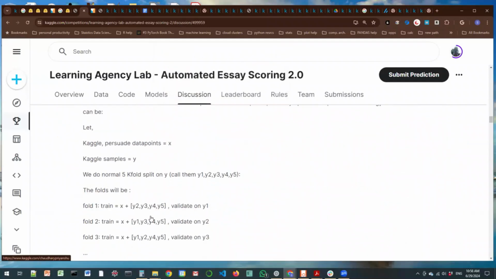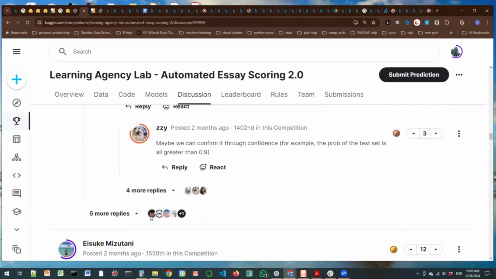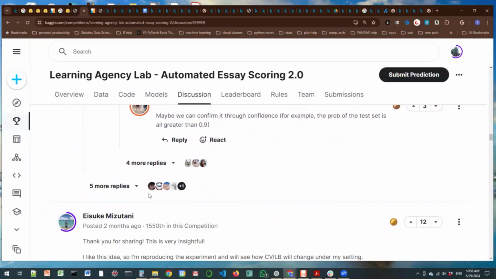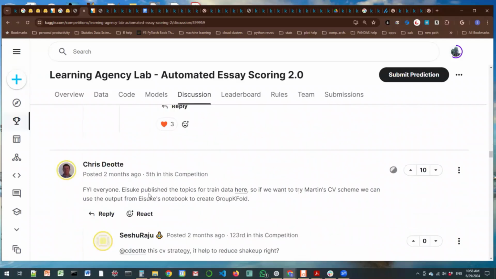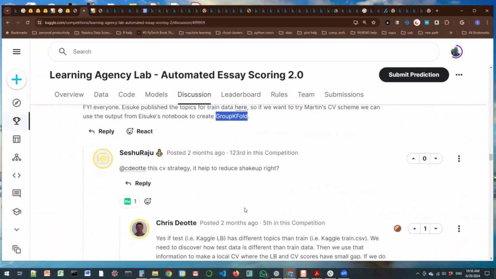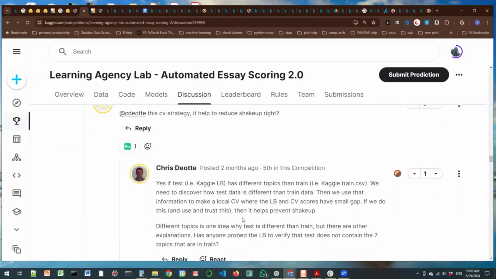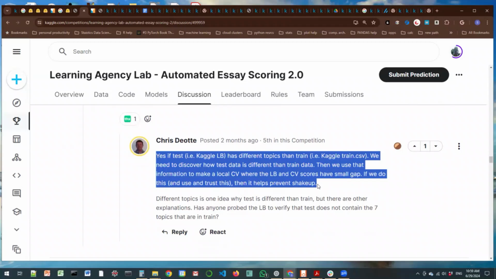And if I remember correctly, then Chris weighs in and says, hey, this really looks like, yeah, see, he published the topics. If you want to try Martin's CV scheme, we can use the output from this to create group K-fold. That's the idea. Because it's related to your shake-up thing, right?